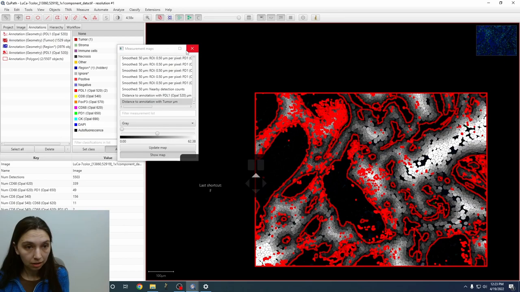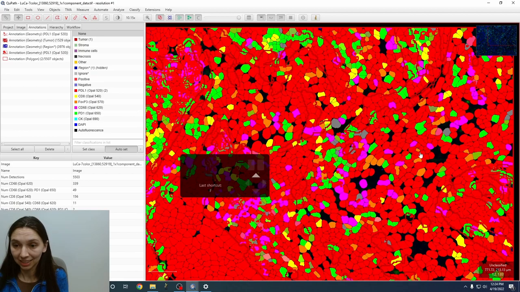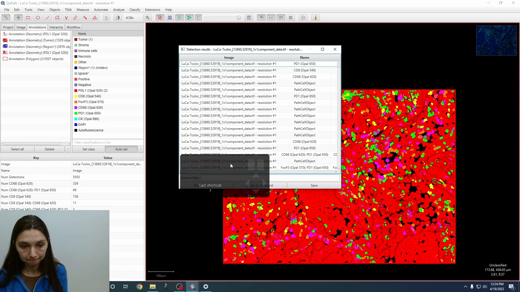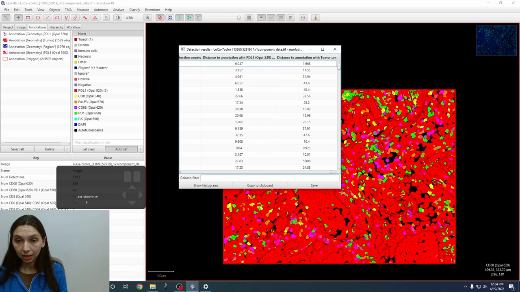We have cell classifications, we have pixel classifiers, we have large annotations, we have distance measurements, we have lots and lots of measurements. They're all listed under detection measurements. So you can copy this giant table to a spreadsheet and go do statistics.